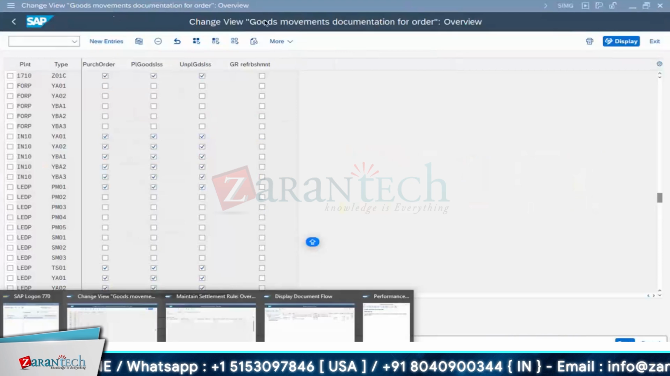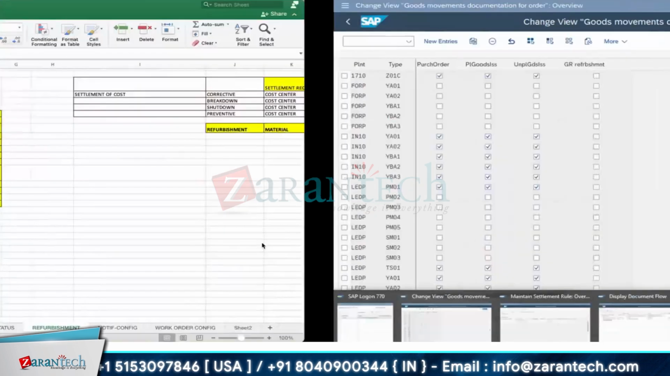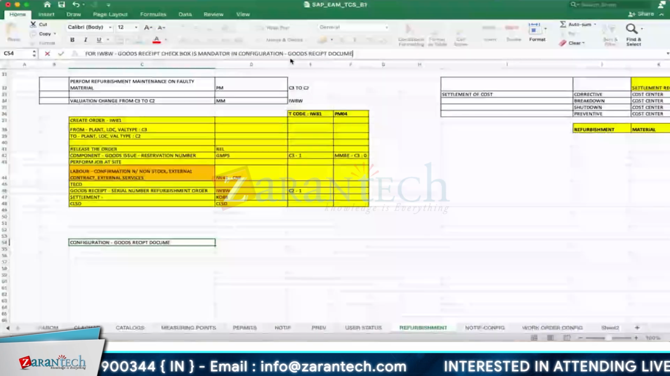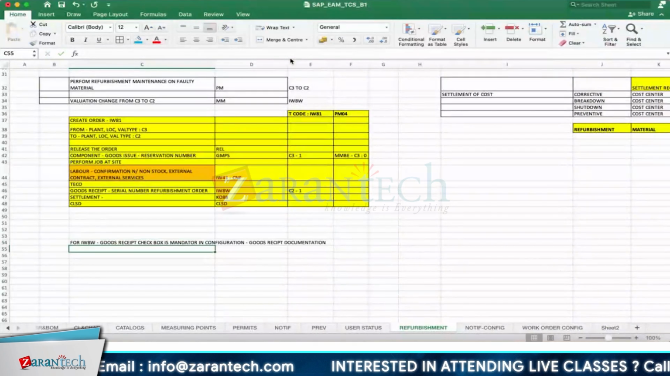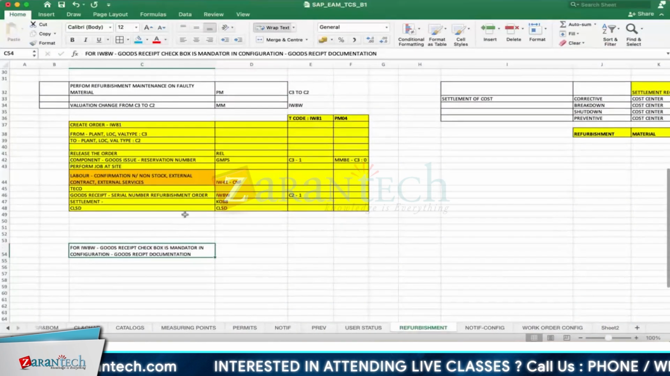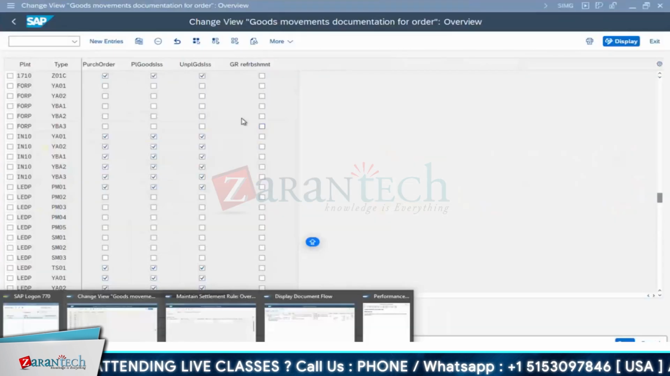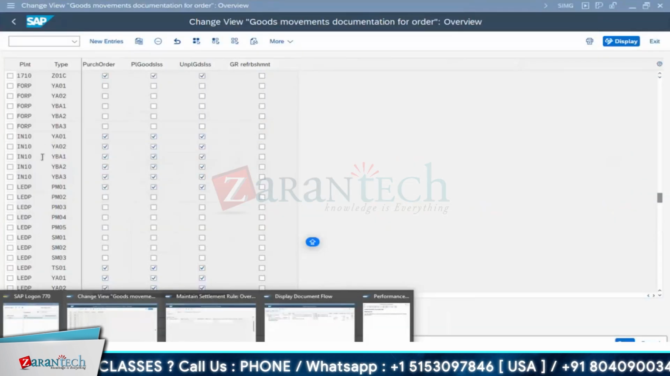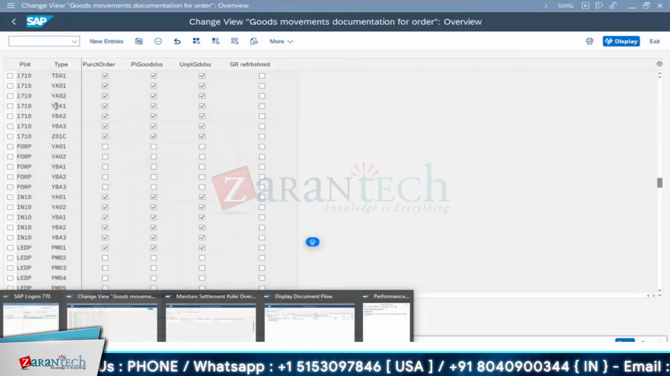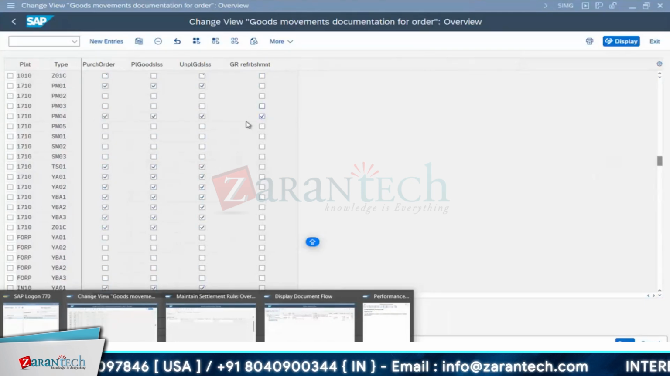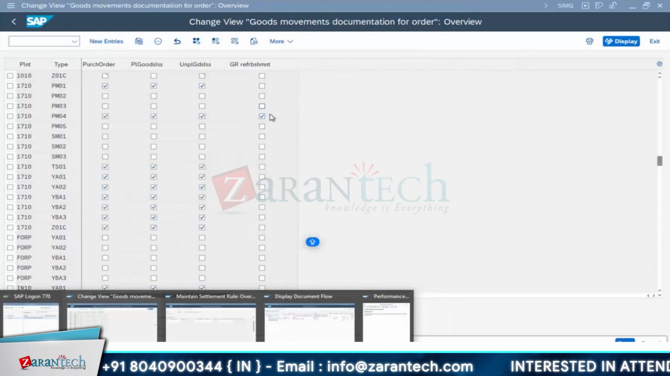That path is what? This goods movement documentation for order. Goods receipt checkbox. Here I will mention goods receipt documentation. If it is not there, you will face an error. You can try this. If you are preparing, if you are creating any refurbishment order, right? That time you come back. See here in our case, it was PM04, right? In order type. See, it is enabled for this. If I remove this, then you go and try IW8W, it won't process.